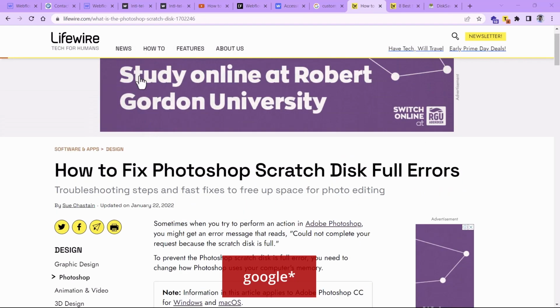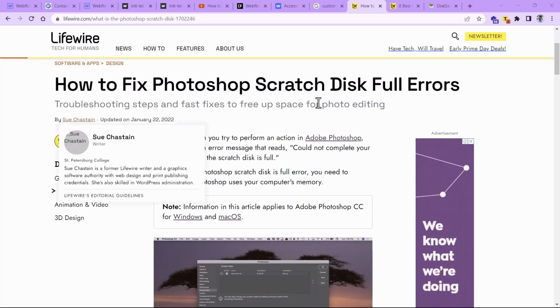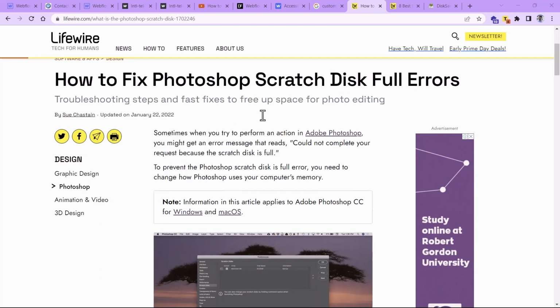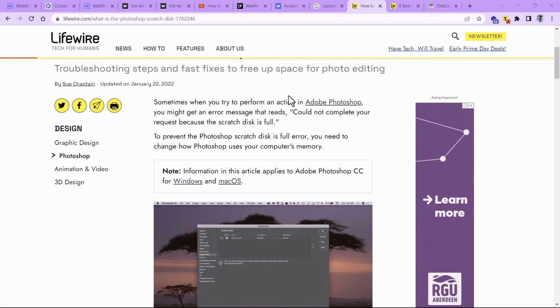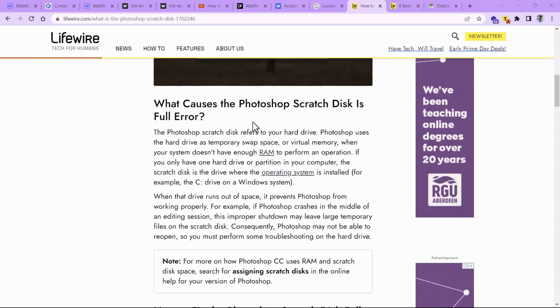So I went to YouTube and I came across this livewire.com and how to fix Photoshop scratch disk full errors. I know that most of you have also come across this situation, this problem. Let me walk you through how I intend to fix it. What causes the scratch disk is full error.